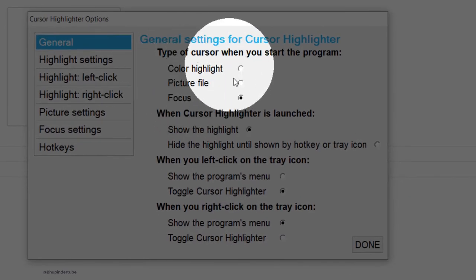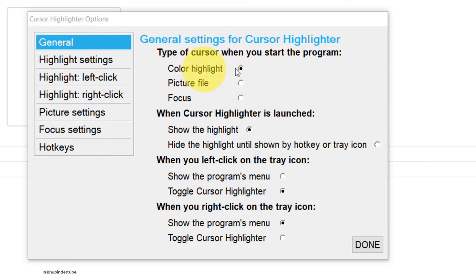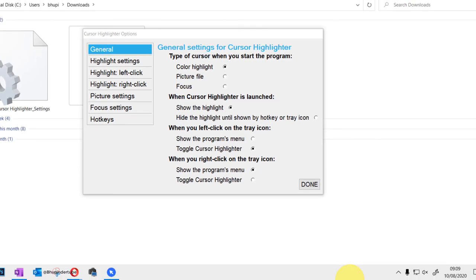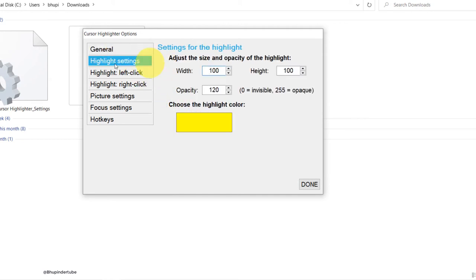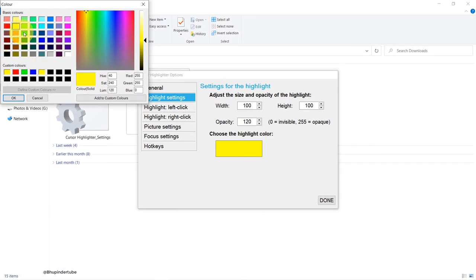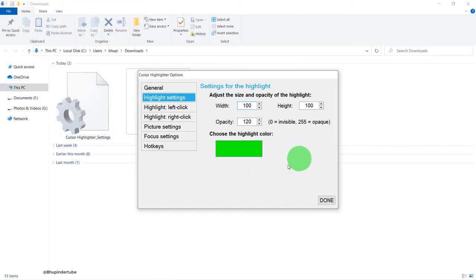At the moment you can see it is on focus, so I could change it back to highlight on the general tab. So these are the initial settings of the program, which says what you want it to do when you right click or left click on the icon here on the taskbar, which is this one. That's something that you can change, but I think more interesting is this part, which is highlight settings. If you don't like yellow, you can just go and select any other color and then click on OK, and now the highlighter becomes that color. You can also change the opacity.